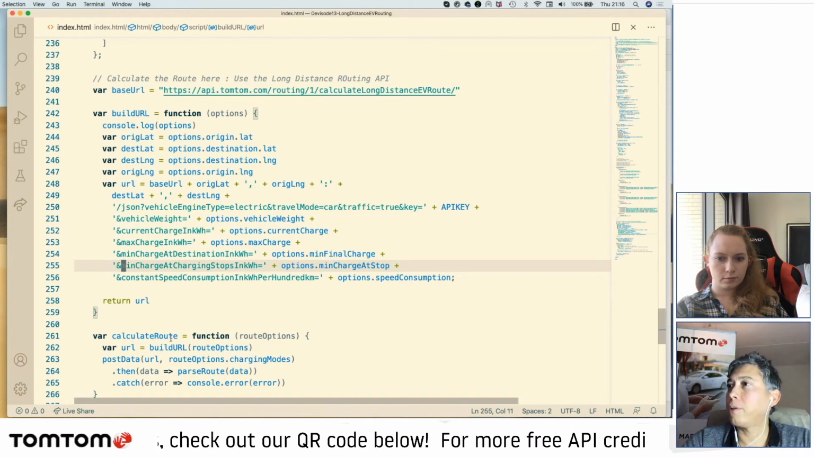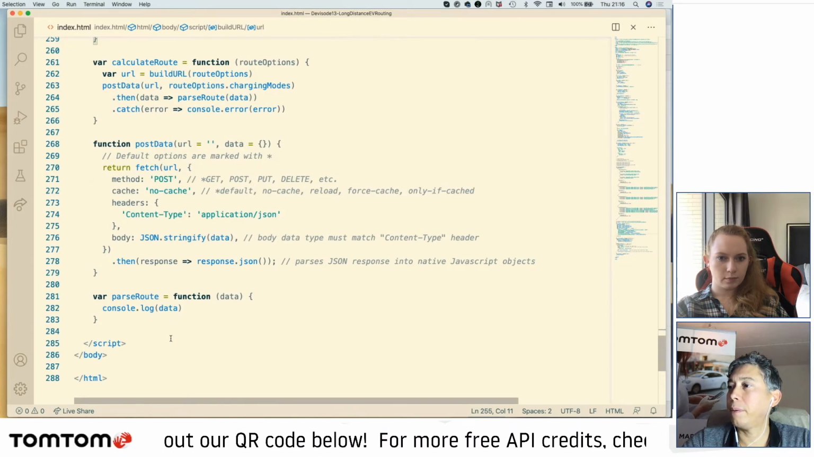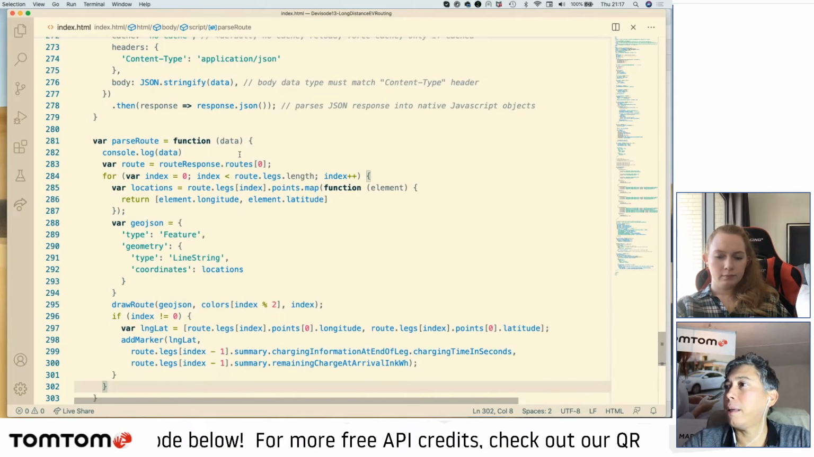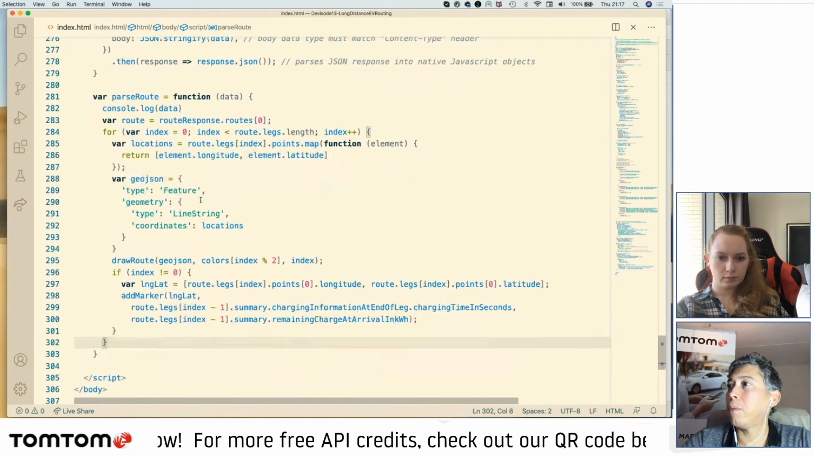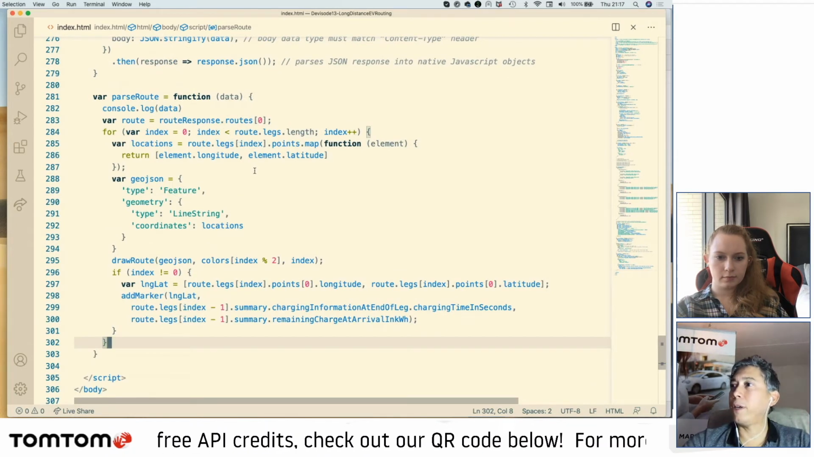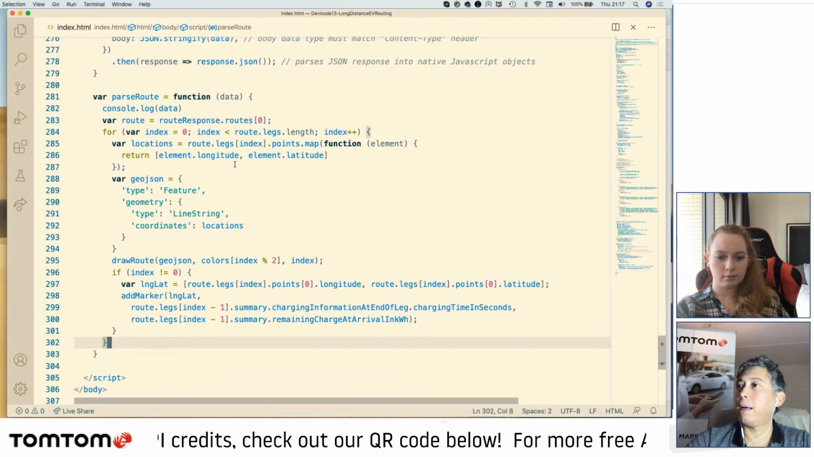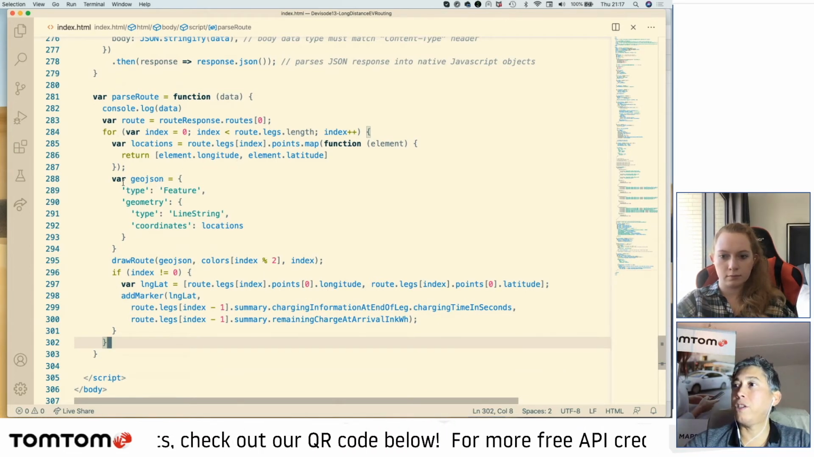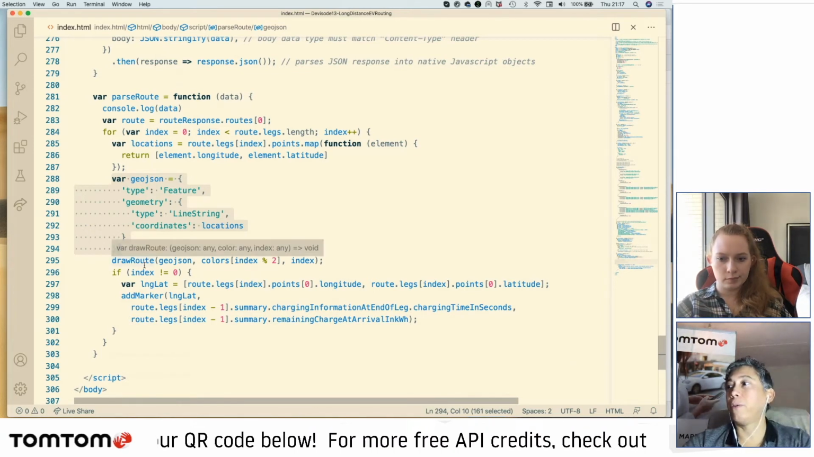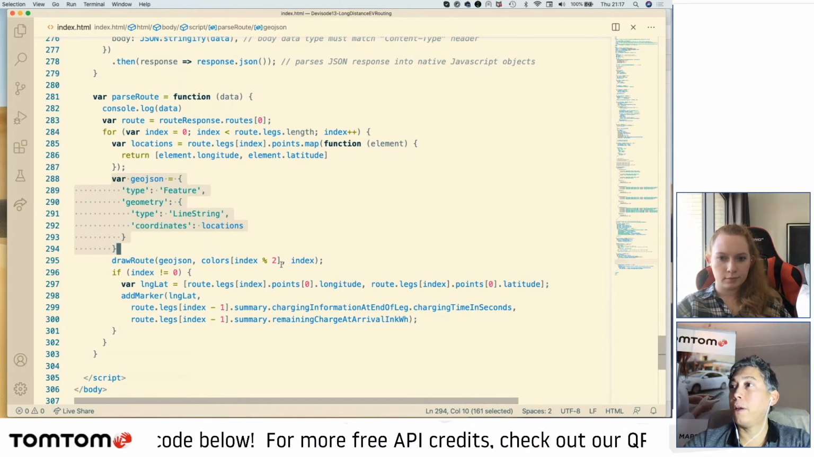Okay, where's the parse route? We have the parsing route here. We have printed, and then I just added it here. So we take the first route. The route contains legs. For each element of the route, we create the locations, and then we create a JSON object for the multi-route. And for each one, we draw a route with a passed color. Oh, we have to set a color.